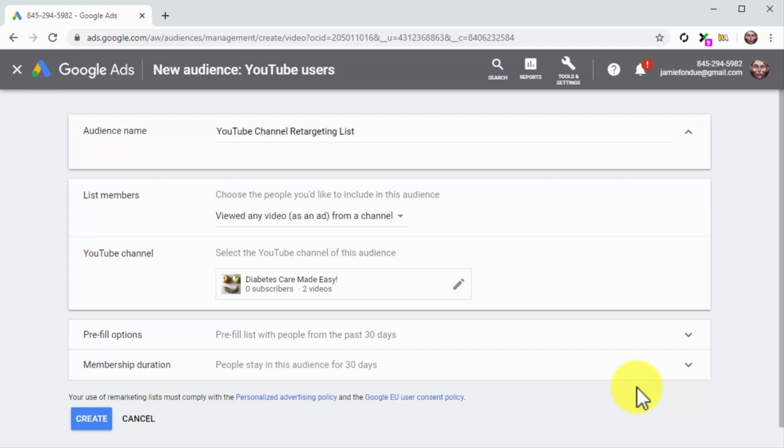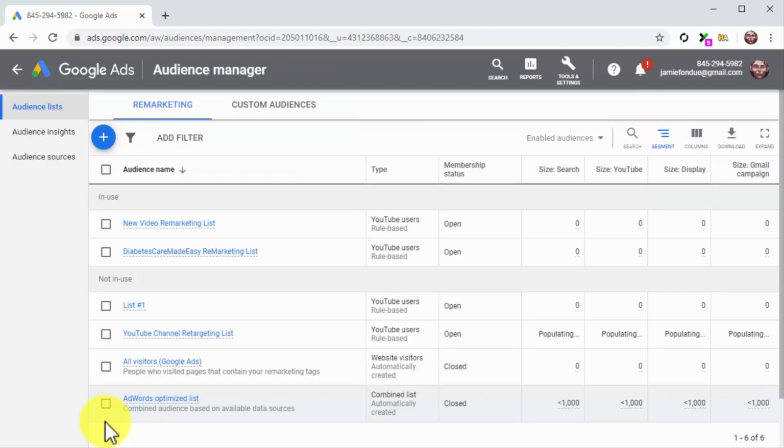For example, if you find the majority of your leads convert after 15 days, then you can set your membership duration at 15 days. But you have to do this after several days of running your retargeting campaign. And now that you are done customizing the retargeting list, click on the Create button. And that's it! Now YouTube will add viewers that match your retargeting criteria to this list, and will show them more of your content to increase your sales.